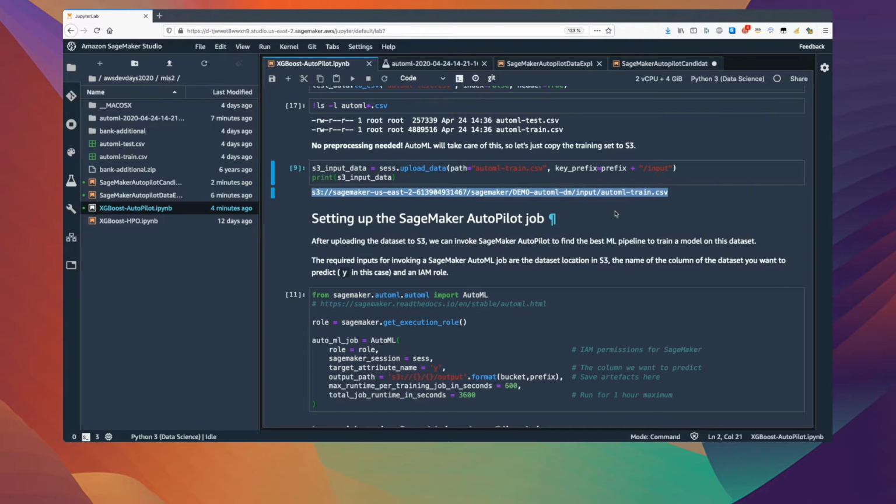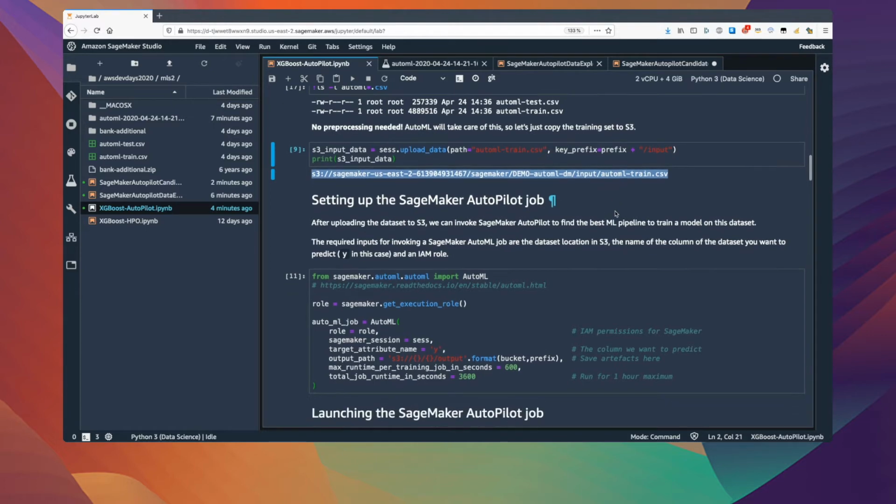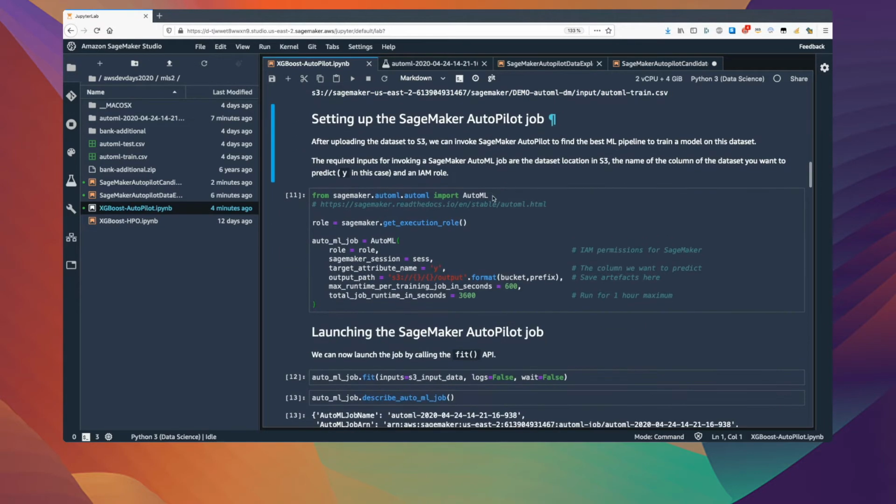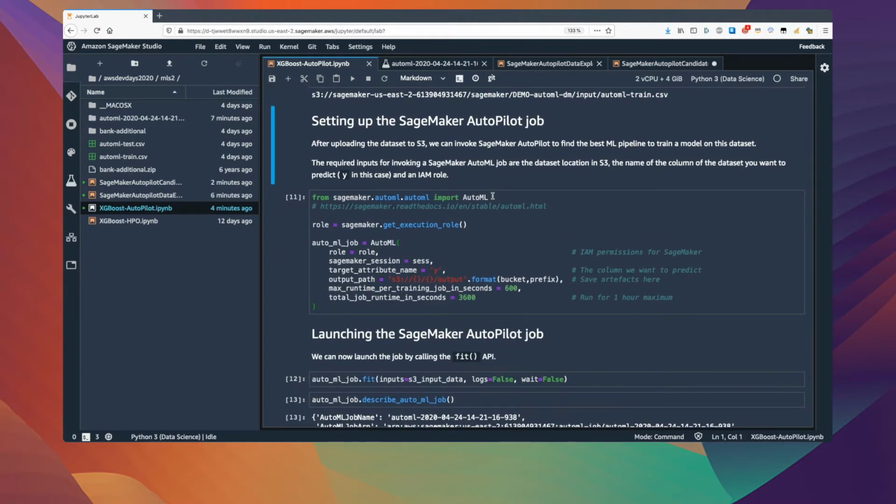And this is as much data wrangling as you have to do with Autopilot. Just put it in S3. Simple enough. Now we can move on to setting up our job. We're going to use this AutoML object from the SageMaker SDK, and it's really one line of code. So let's take a look.